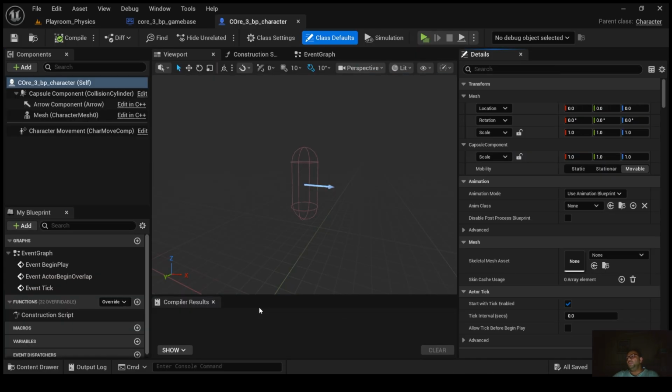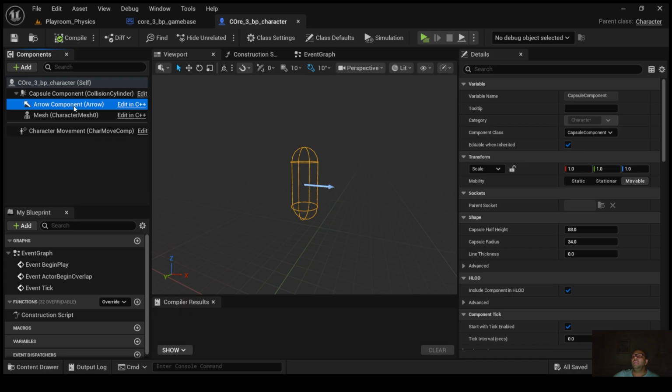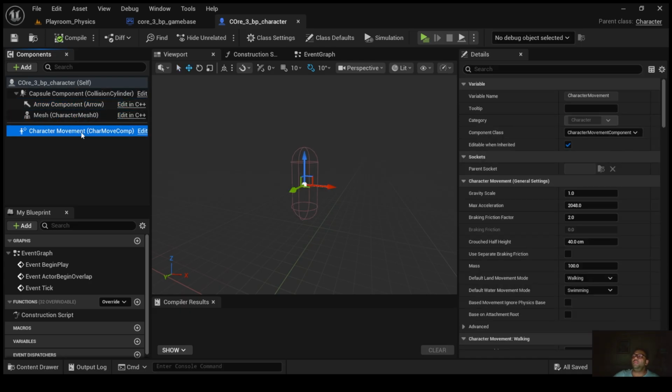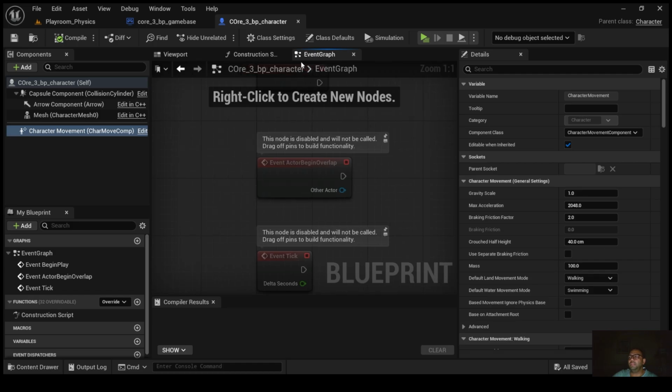Once you double click over here, we can see there are different tabs open. In the components, we can see the capsule, arrow component, and the mesh component. We also have the character movement component. Below that, we have My Blueprint, where we can see the event begin, event actor begin, event take. There are different function tabs also available. We can see the viewport, construction script, and the event graph. We will use the viewport and the event graph.